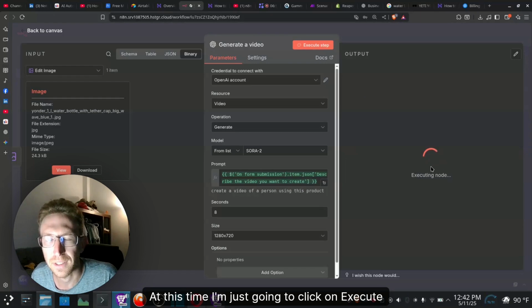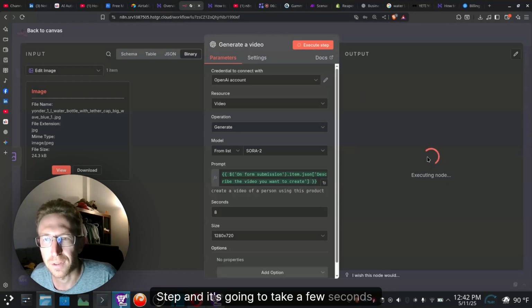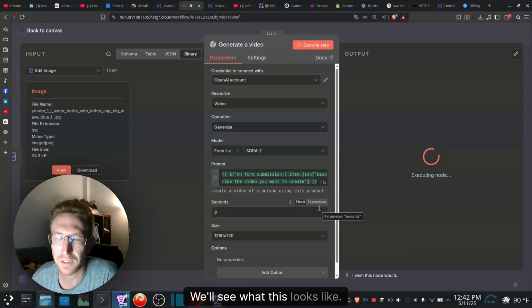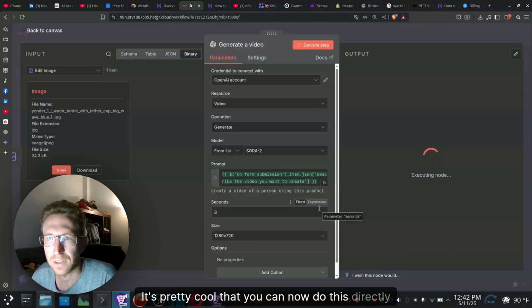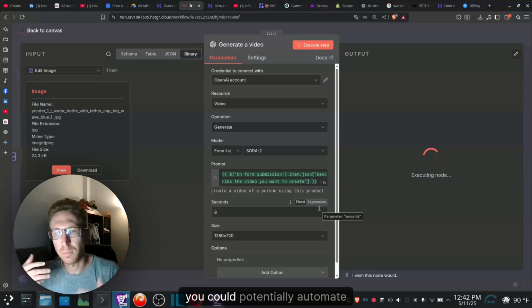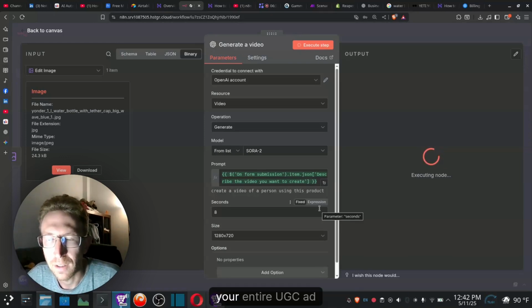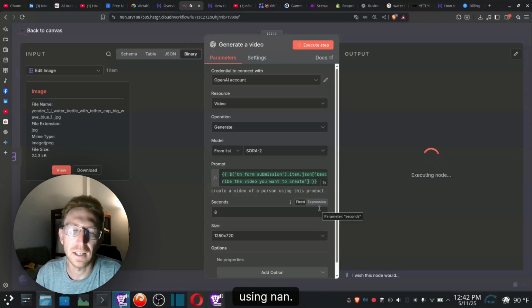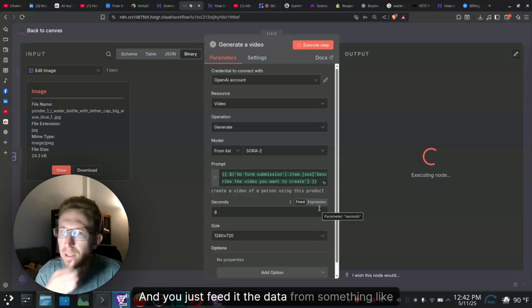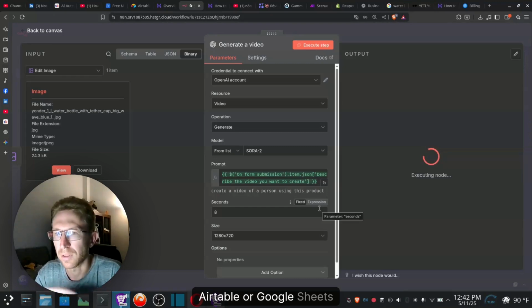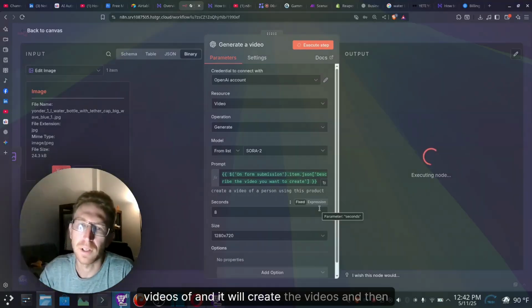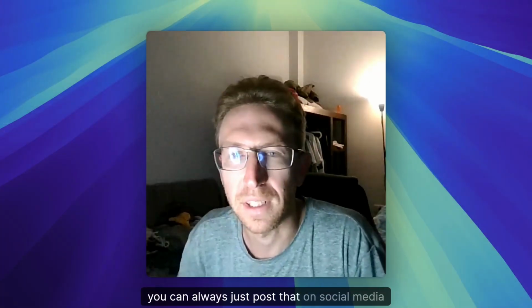I'm just going to click on execute step, and it's going to take a few seconds, hopefully not too long, and then generate the video. We'll see what this looks like. It's pretty cool that you can now do this directly from within n8n. You could potentially automate your entire UGC ad creation using n8n, and you just feed it the data from something like Airtable or Google Sheets, and you just say what you want to create the videos of, and it will create the videos, and then you can always just post that on social media automatically as well.